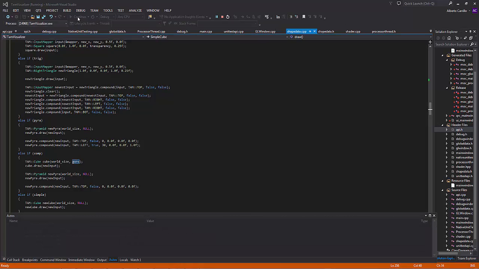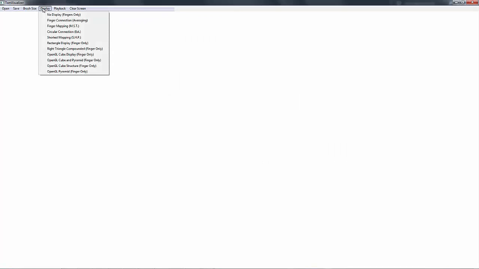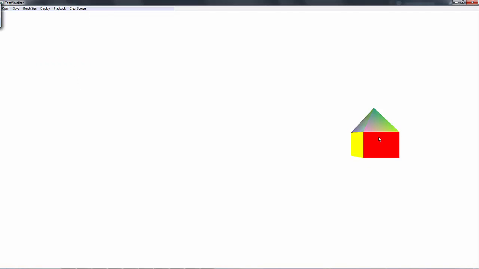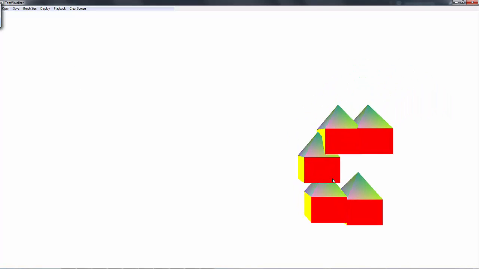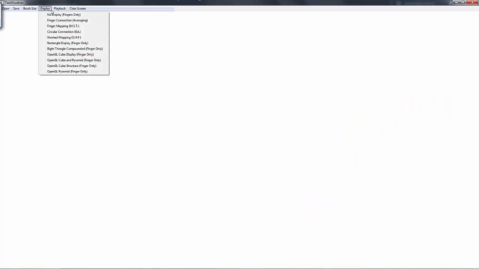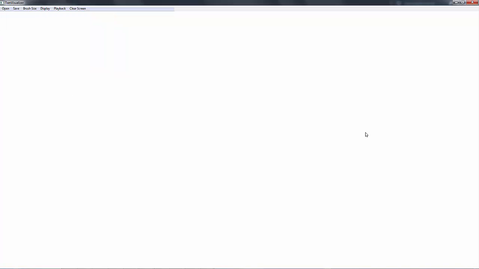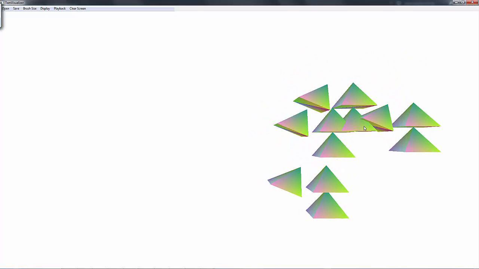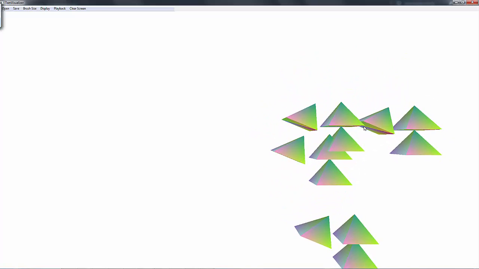So let's see it. So that's a cube with color and the pyramid on top, compounded on top. And now we have only the pyramid. So you can see that one is rotated and one is compounded on top.